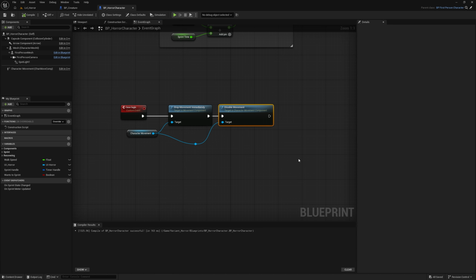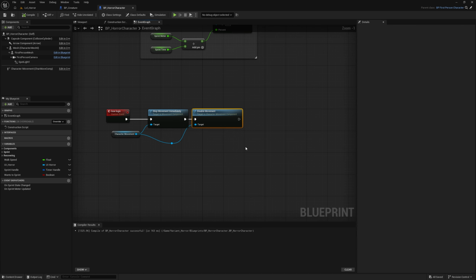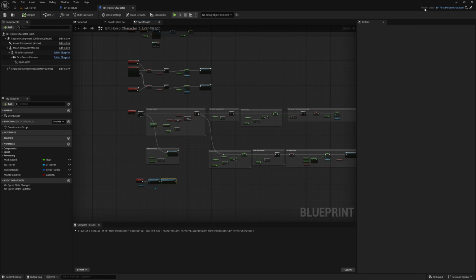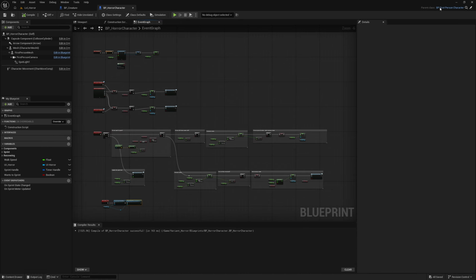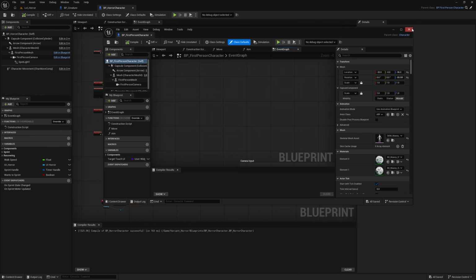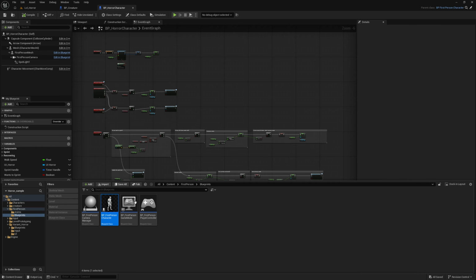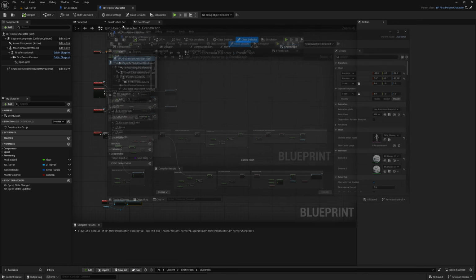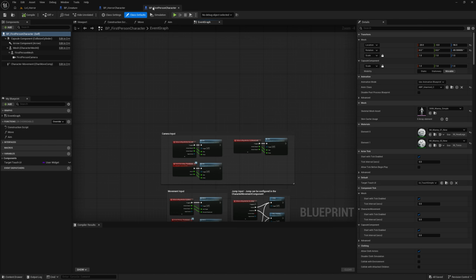So let me go to the BP horror character, this one. Imagine this is the child blueprint, and from here you can find the parent class, and this is the parent. So I need to click on it. And if you cannot click on it, you can click here. This is the first person character, the main one. So double click on it. Now you are inside it.